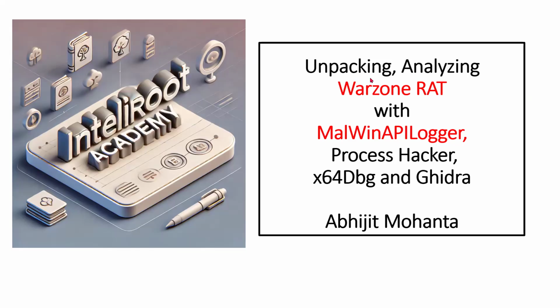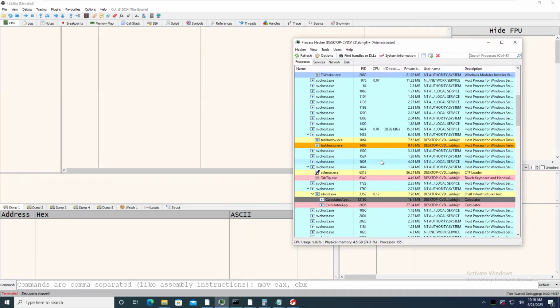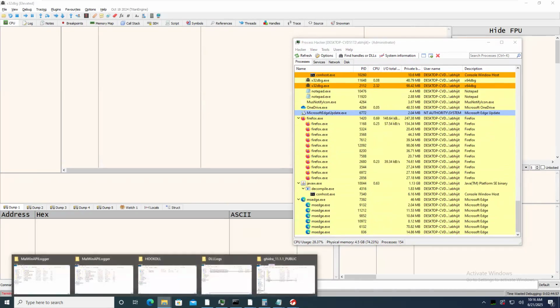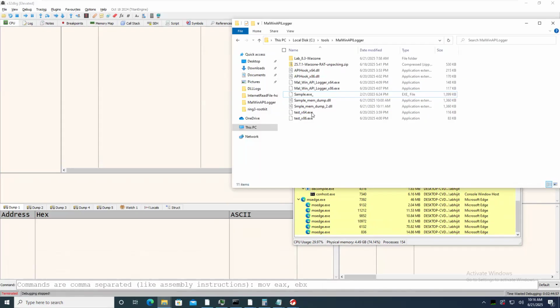In this video, I would be talking about unpacking and analyzing Warzone RAT with MalWinAPILogger, Process Hacker, x64Dbugger, and Ghidra. Let me switch to my virtual machine. Here is my sample 1.exe, which is the Warzone RAT.